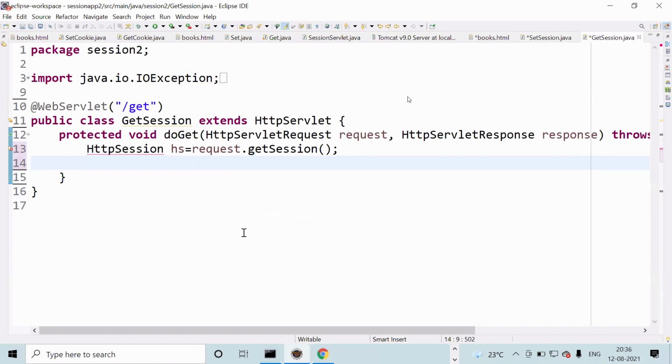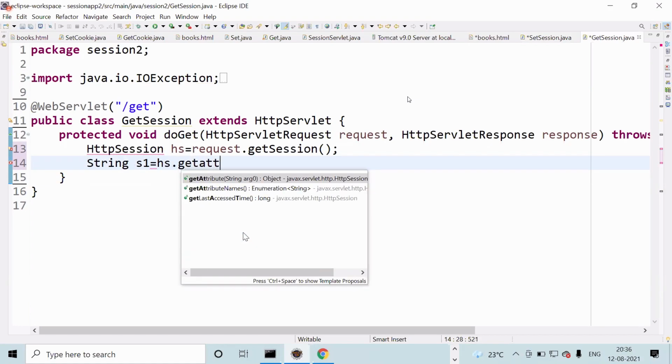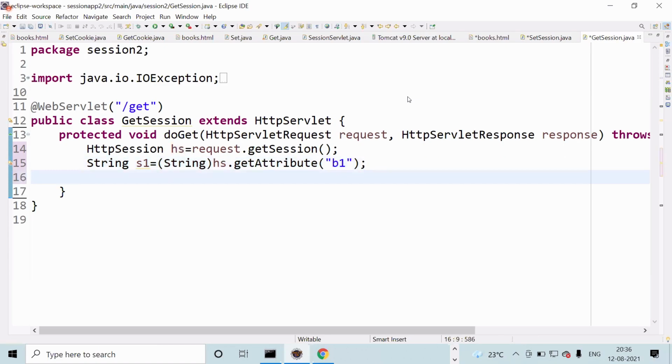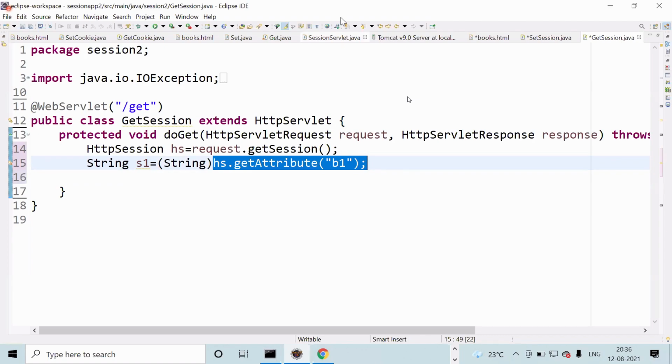So here, String s1 equal to hs.getAttribute, attribute name b1. If I write it like this, it is an error, because downcasting is required. It is downcasting, so explicit type conversion is required. Then it is valid. You observe, because the getAttribute method returns Object, and I myself am converting it into String, then assigning.